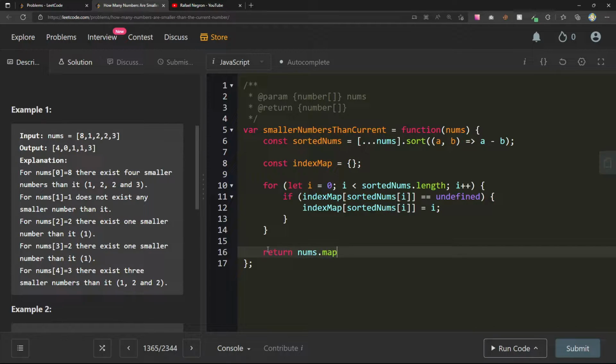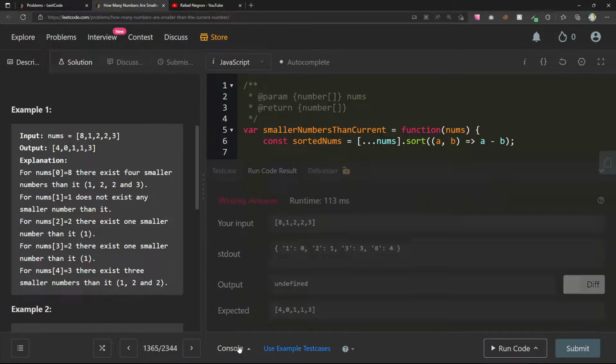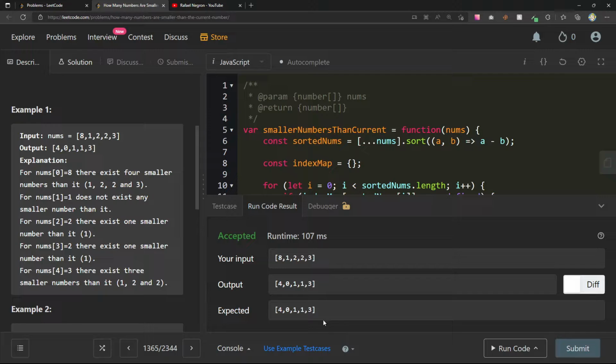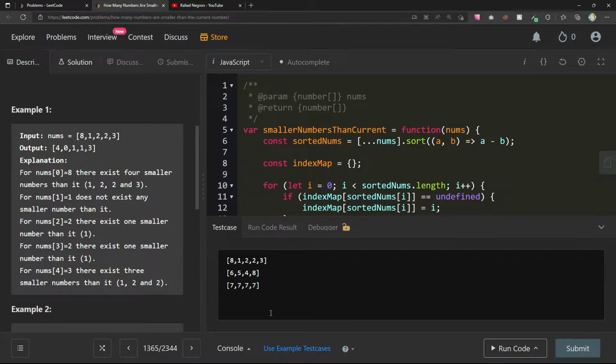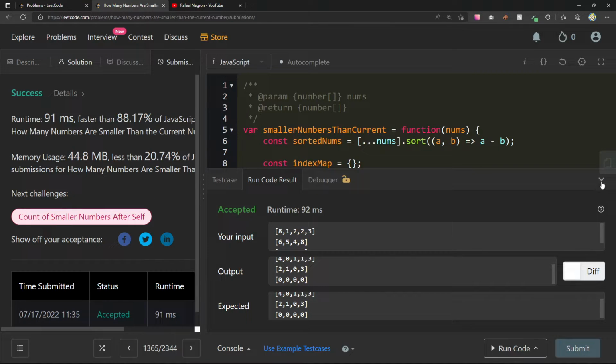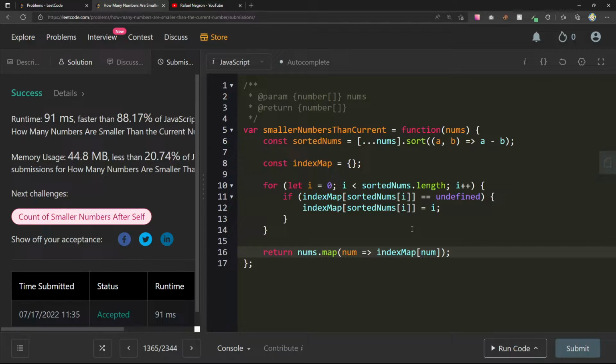So we can do return nums.map. And here we get the num. And here, what is it that we want to return? We want to return index map at num. And index map at num is 8, and that should give us 4, right, from what we saw earlier. Let's see what this gives us. 4, 0, 1, 1, 3. And over here, let's do the other test cases to make sure we're doing all right.